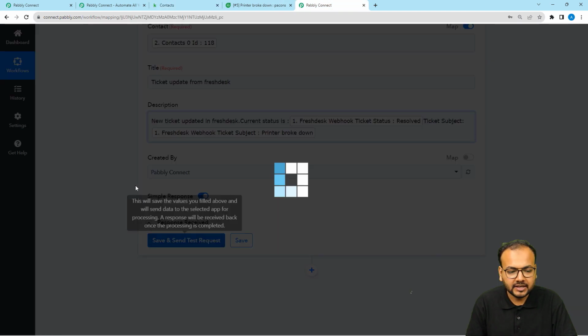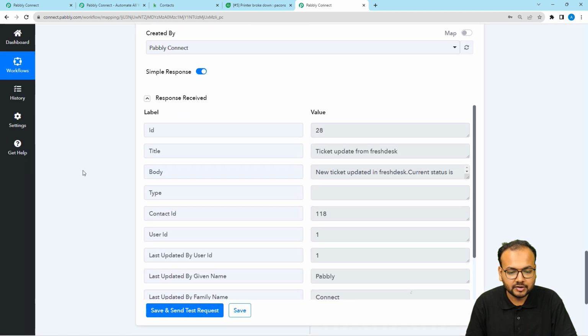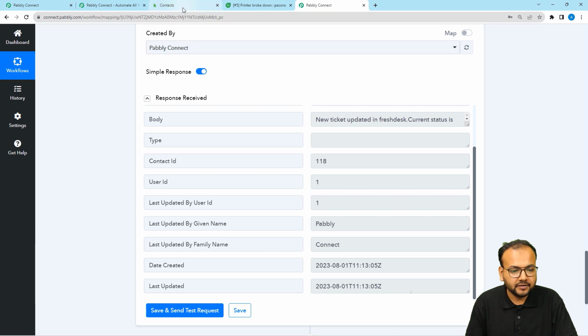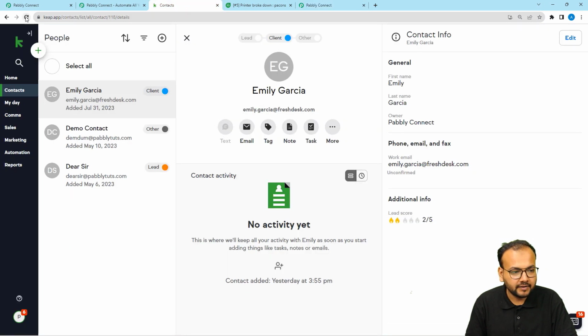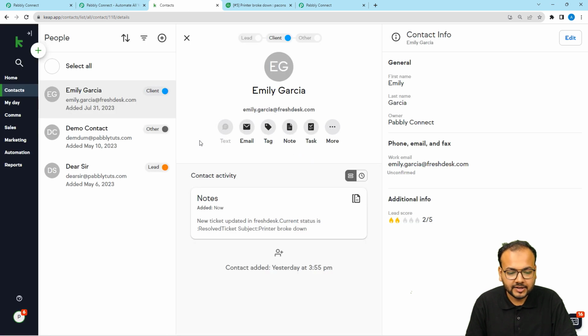I'm clicking on save and send test request button here, and let's see if we got a new note added in my contact. And here you can see this is the response I have received. And let's check in our Infusionsoft contact if we have a new note here. So let me just refresh the contact. And here you can see guys, a new note is added here inside this contact just now.